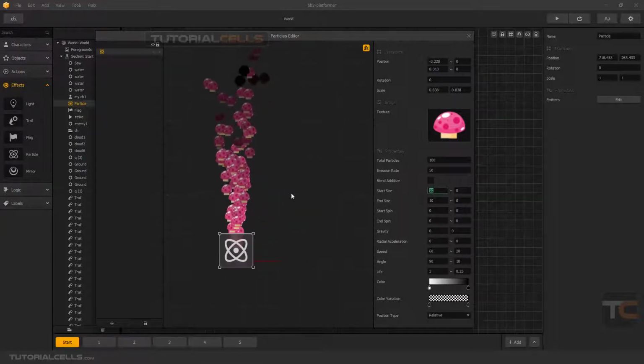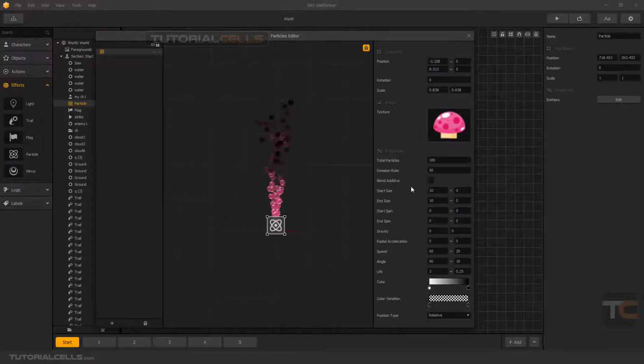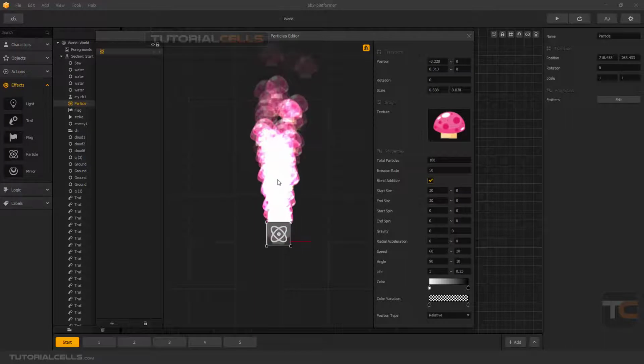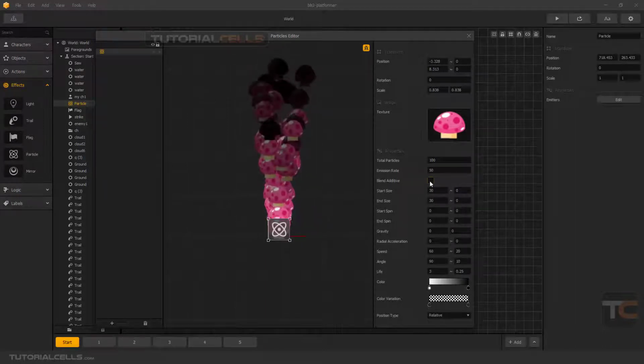Okay, I reduce, increase the size of the end, and make it an equal number. Okay, here is blend additive. It means, as you can see, all particles will overlap each other. If you activate it, it highlights and brightens the overlap area. It's good for simulating fire.